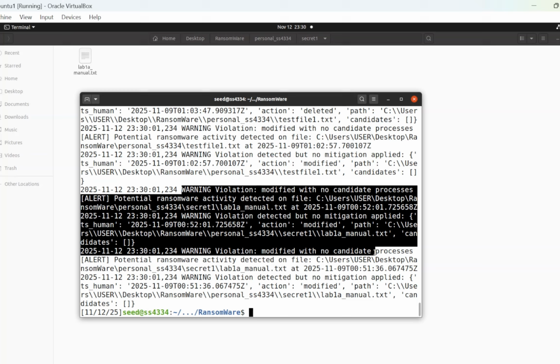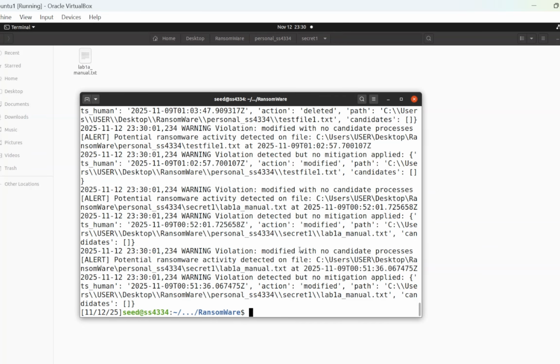Each violation includes the timestamp, the file path, the action, and a list of candidate processes. In this example, the candidate list is empty, meaning no trusted process has been associated with this change. In a real deployment, this would be considered highly suspicious and would trigger a response. So the detection engine successfully reads events from monitor.db, applies rules on time and behavior, and raises an alert when the pattern resembles a ransomware attack. Now finally I will demonstrate our mitigation module.